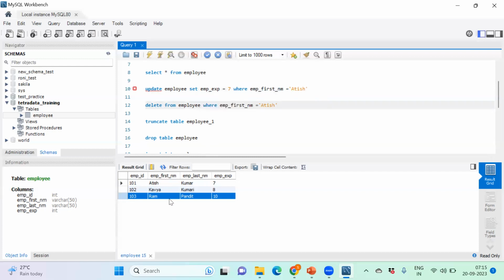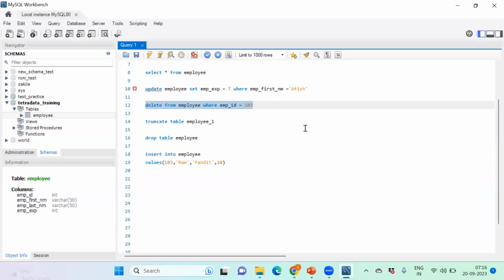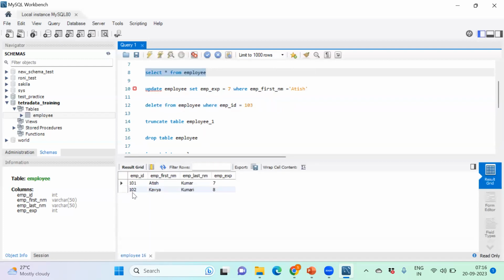Maybe I can identify the row by first name, but first name is not a good approach. The same first name can be there for multiple employees. Suppose I have thousands of employees, maybe I have a duplicate name Ram in my organization. That is why I need to pick the ID column while doing this kind of operation. This is the ideal approach. So delete from employee where employee ID equal 103. Yeah, it's successfully executed. If I check, you can see one of the records has been deleted. This is how delete works.